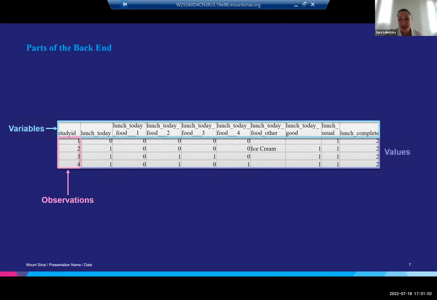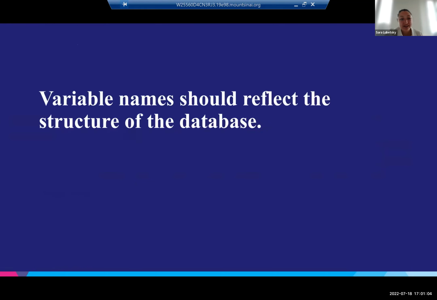What it looks like on the back end is a value. So I want to talk a little bit about variable naming. I have strong preferences about this. I realize that to a certain extent it's arbitrary, because the name of your variable doesn't affect your analysis. However, just for data management purposes, it's always useful for variable names to reflect the structure of your database.